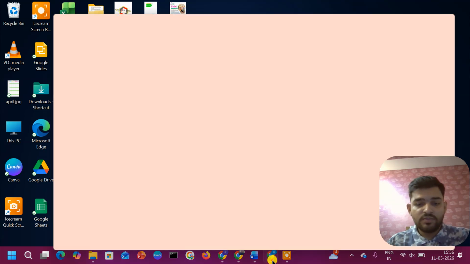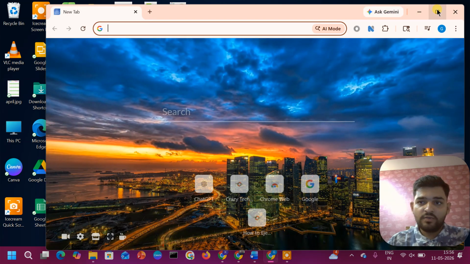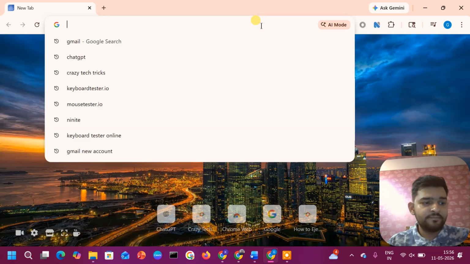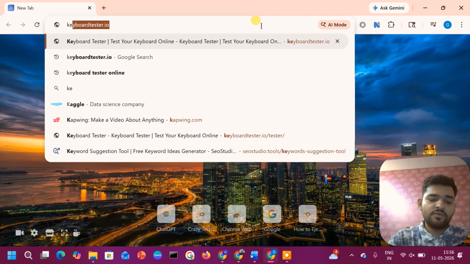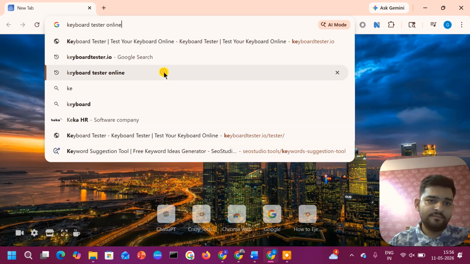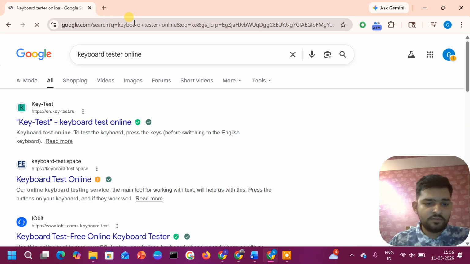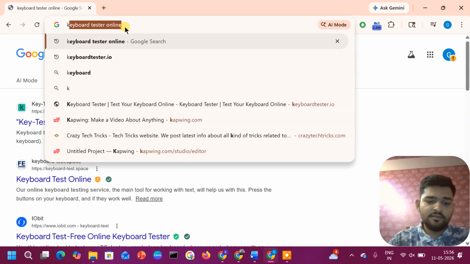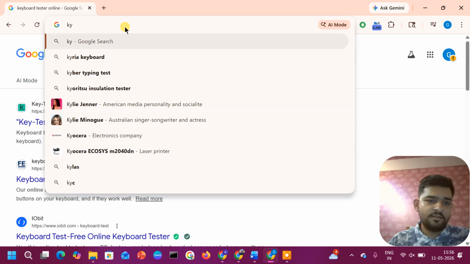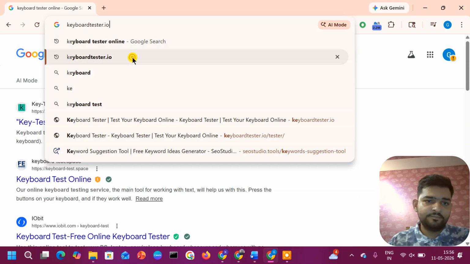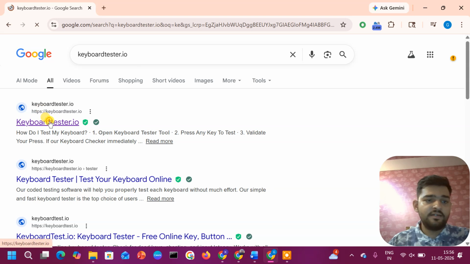Firstly, open your browser. Here you will search for keyboard tester online, or you can go to the free website keyboardtester.io. Here is the free website.